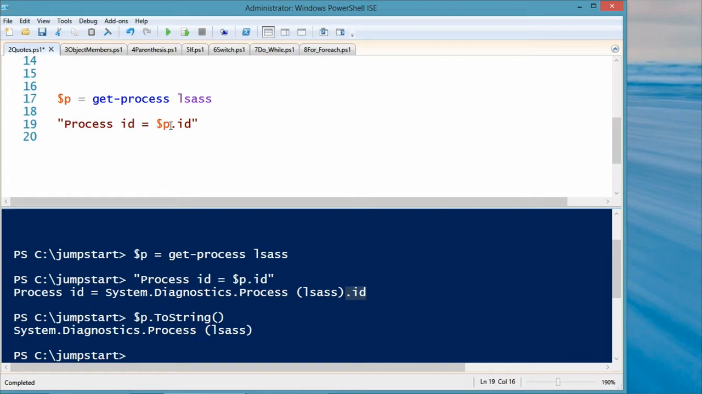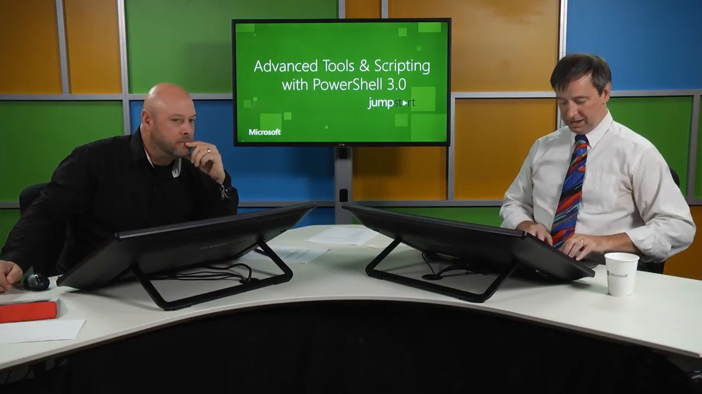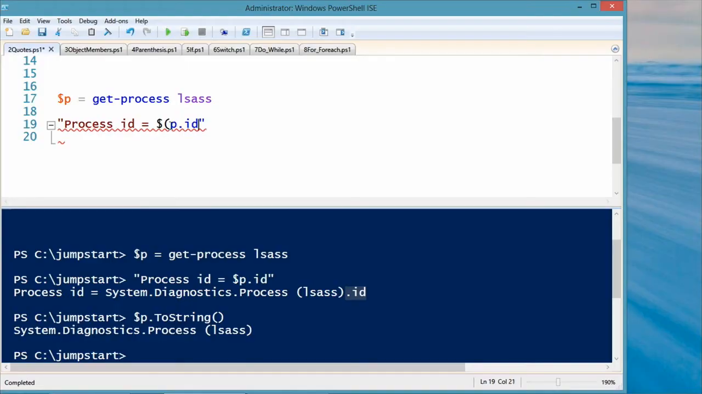So here's the deal. When you do the string expansion, one of the things you can do is put things in parentheses, okay? So you say $ and parentheses, and what happens is we will execute anything in that and run it. So here what we're going to execute is $PID. Okay, so we do this.